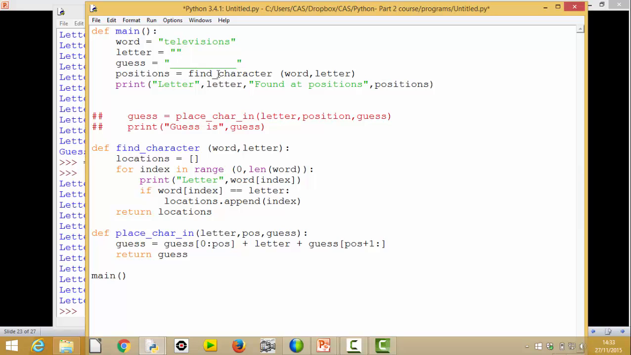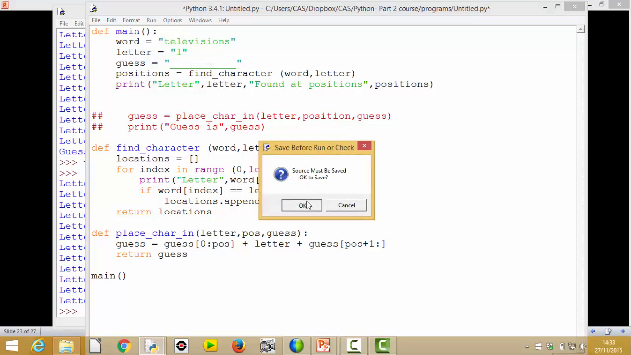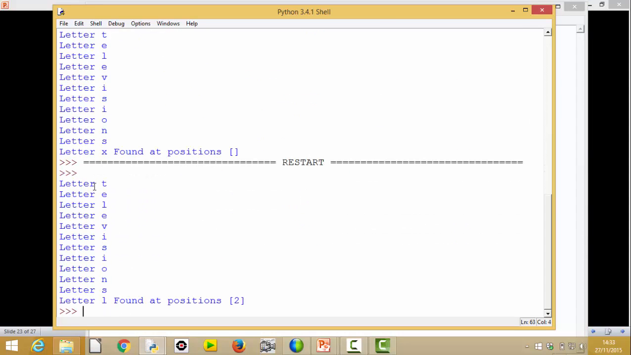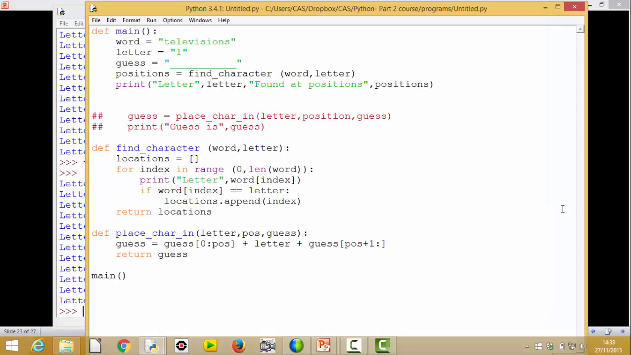If I search for my L, because there's one L in there, let's see what that does. Here we go, so T-E-L-E-V, and it found the L at position 2, which is correct. 0, 1, 2. So it's found the L and there's no more L's. Notice it's not returned just a number 2, it's returned the number 2 in a list. This list has only got one item in and it's the number 2.